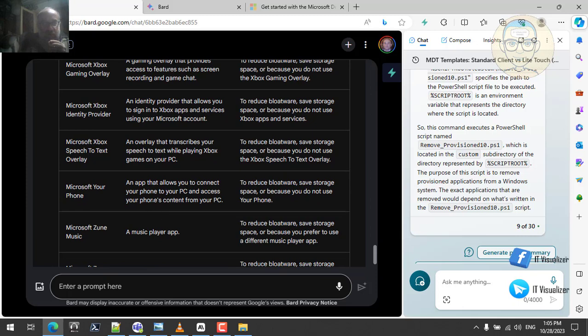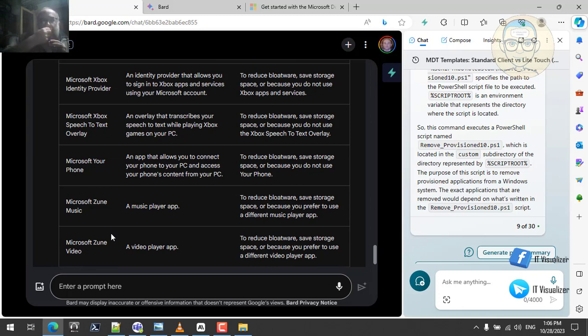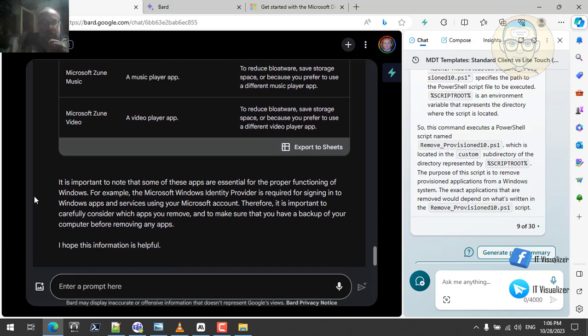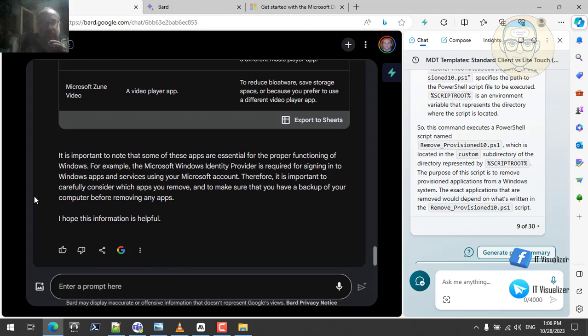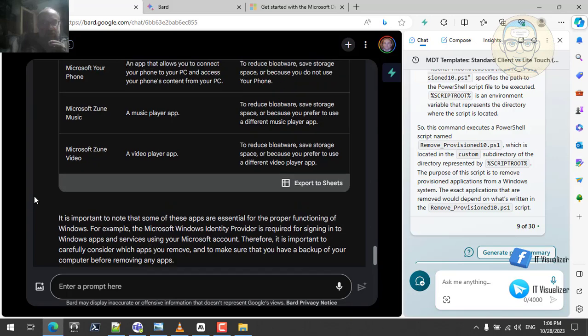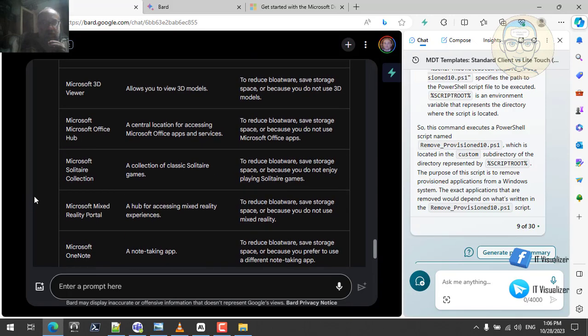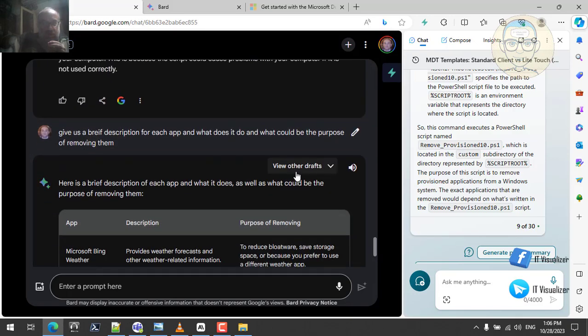Microsoft Your Phone allows you to connect your phone to the PC and access your phone content. We don't need users to connect their phone to the work PC. Microsoft Zune Music, a music player app. We will install VLC player to replace those. So we can see that this is the answer. We can see other possible responses.